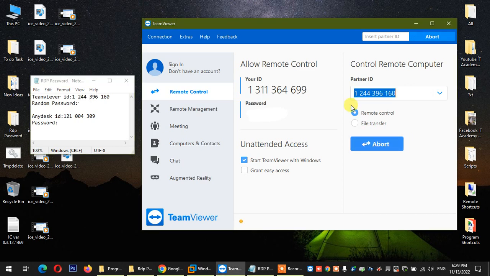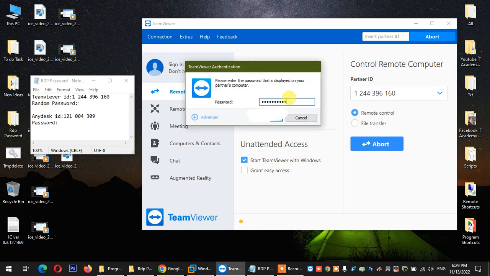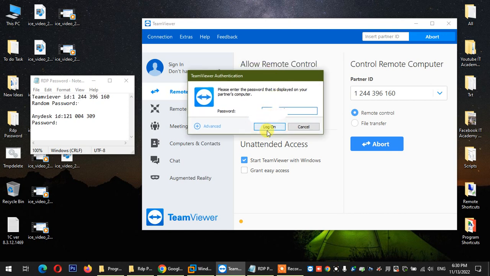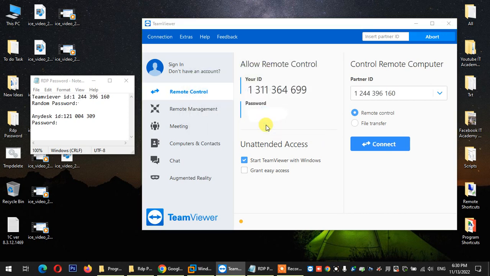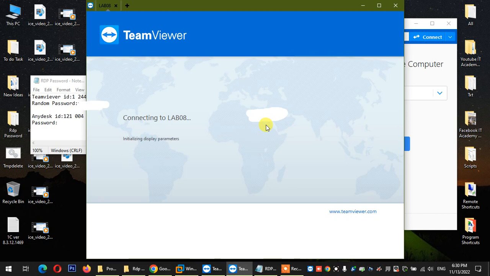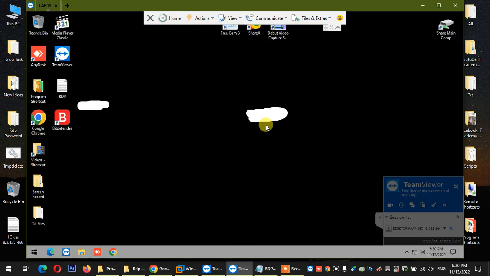Connect. Here type the password of your friend's computer. Log on. After log on, you will see the desktop from your friend's computer. This is your friend's computer desktop. You now have full access to your friend's computer. You can help him.